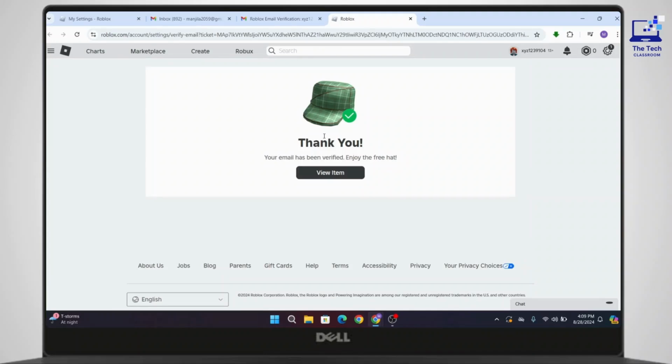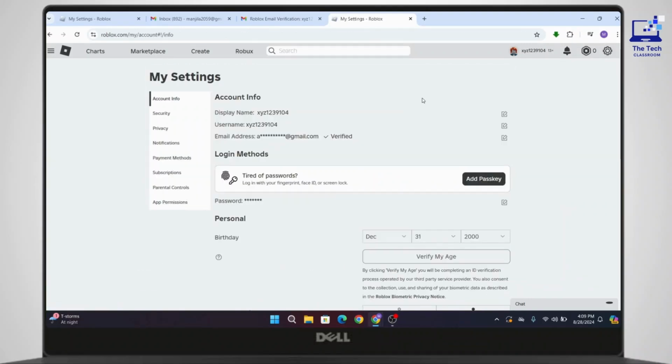Now if you would like to remove that, you can again go to the settings icon from the top right corner and then click on settings. And in the same way, you can add your new email address and this old email address will be removed. So this is the way to change or remove an email address on Roblox, and that's all for today's video.